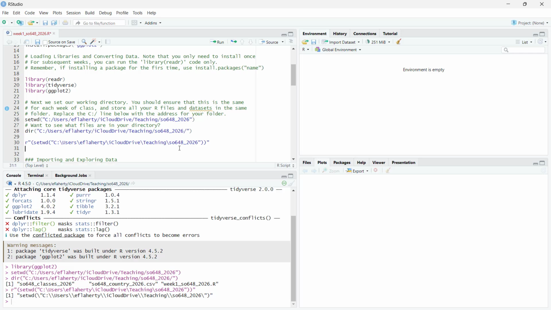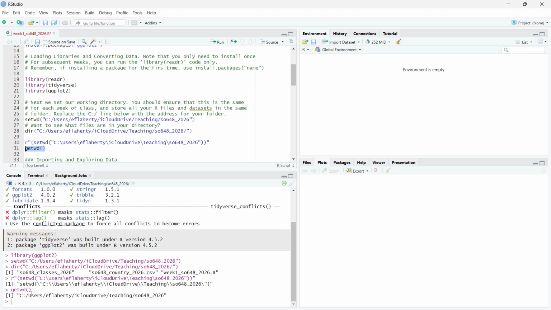And then if we want to see where we're working from, we can issue the command getwd, and R will tell us down here in the console where it's pointed to. So it's working from C users, iCloud Teaching, SO648, that's great. So we know that we're working from the right path.